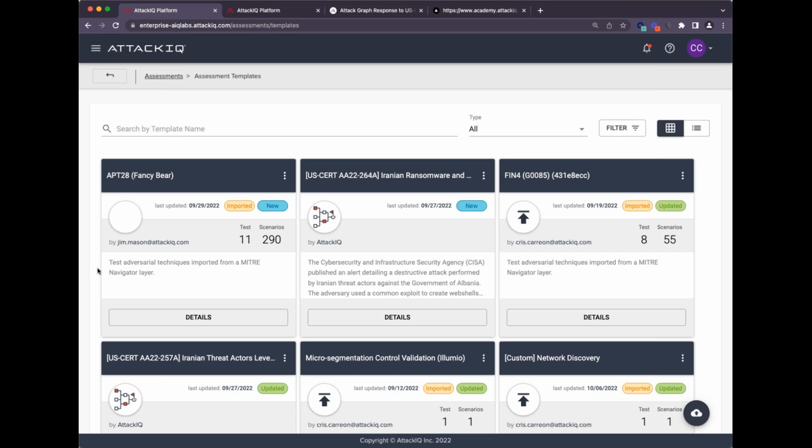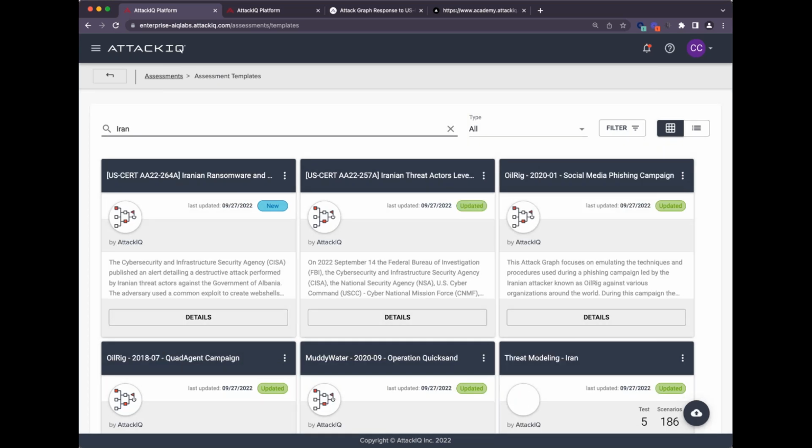So what you're seeing here is essentially the UI. I just logged in right now, and what I'm seeing here is my assessment template library. We have hundreds of ready-made assessments that are already predefined. And to find the Iranian US-CERT, the latest one that I talked about, we could simply search for the template name. We could also do filtering for custom emulations. But I'm just going to type Iran, and that should show up here.